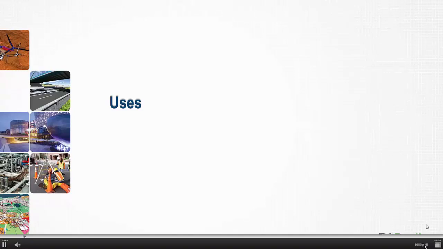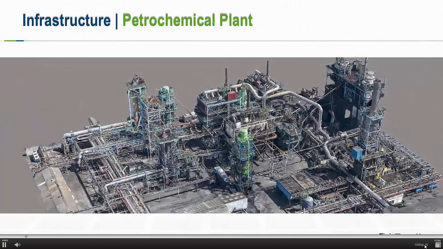Let's look at some other places that a reality model may be used. Here we have a model of a petrochemical plant. The reality model can be used in operation, maintenance, and design for this plant. This model can give the designer detailed information, including a scaled model, visual data such as tagged information, serial numbers, part numbers, etc., and more.